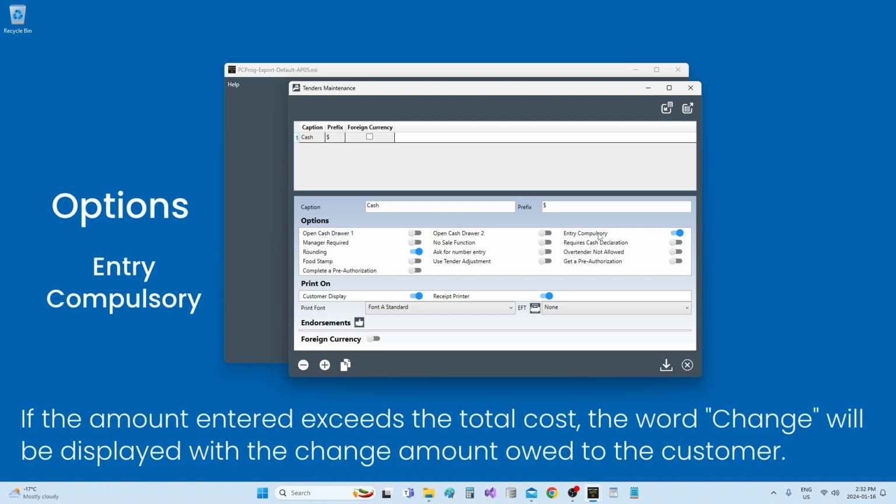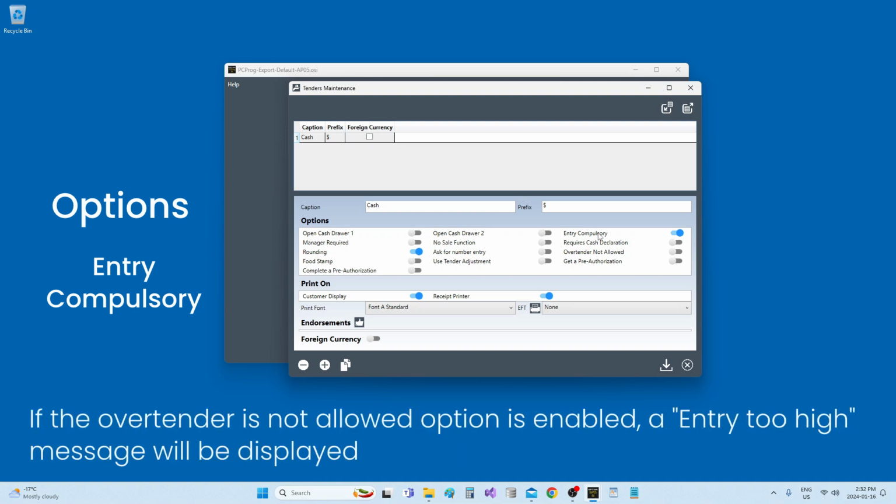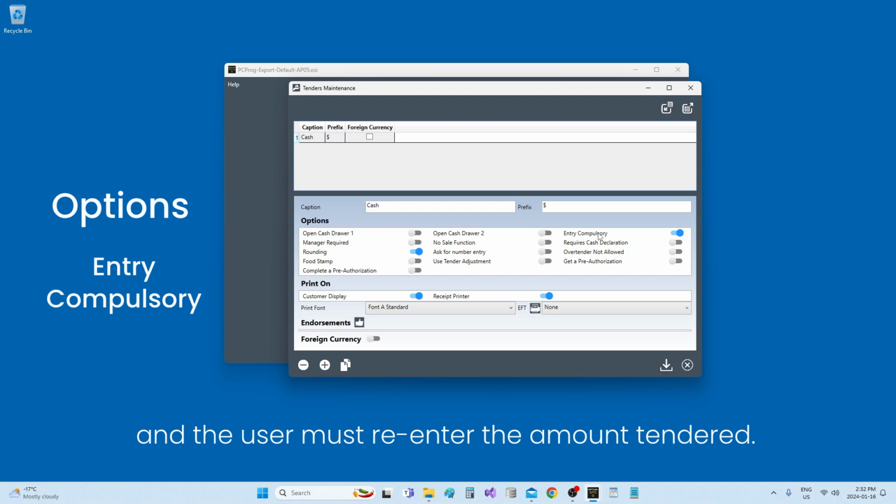If the amount entered exceeds the total cost, the word change will be displayed with the change amount owed to the customer. If the Overtender Not Allowed option is enabled, an Entry Too High message will be displayed and the user must re-enter the amount tendered.